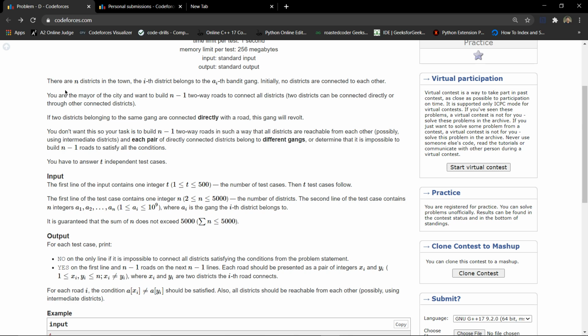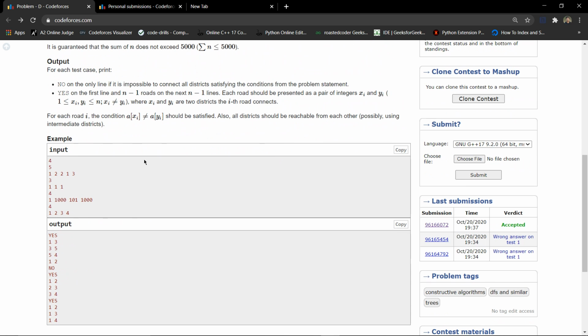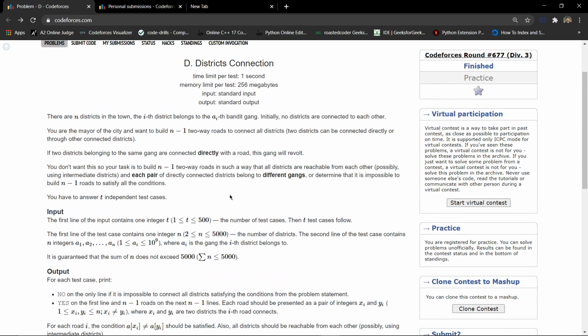So there are n districts in a town and the ith district belongs to the ith gang, and initially no districts are connected to each other. So we are actually given n nodes and we have to connect those nodes in such a way that there are exactly n minus 1 edges, and we can connect two districts directly or via another district.